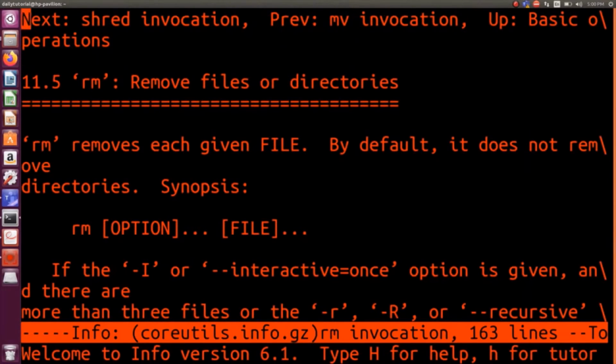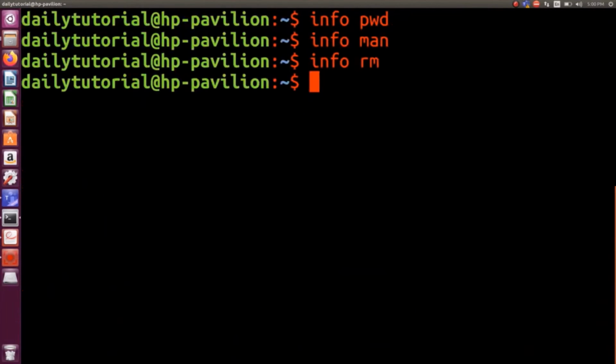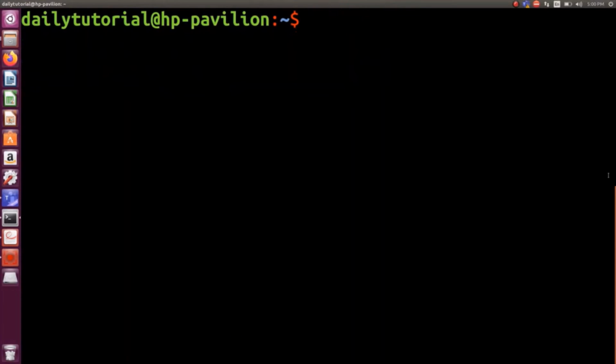Next, just typing info rm. This will give the remove command information. So it is very useful to know about information of a particular command. Whatever we saw before, it's very similar, but it has different names, that's it. You can use anything which is comfortable for you. I personally recommend help topic and also the manual, so that you can use it.